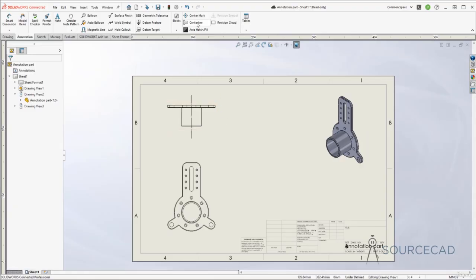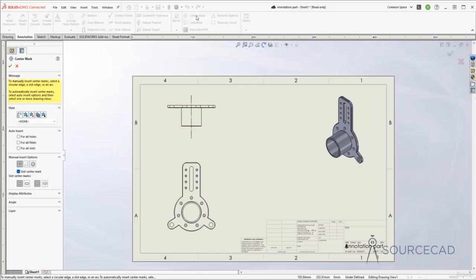Now let's see how we can add center mark. So the center mark tool is right here, select it, and now you can select any center in your drawing and it will just add the center mark. But before we do that, let's see what options we have here in the center mark tool. Now, as you can see, we have some automatic options. We'll talk about these options in a moment, but for now, let's go to this manual insert option.